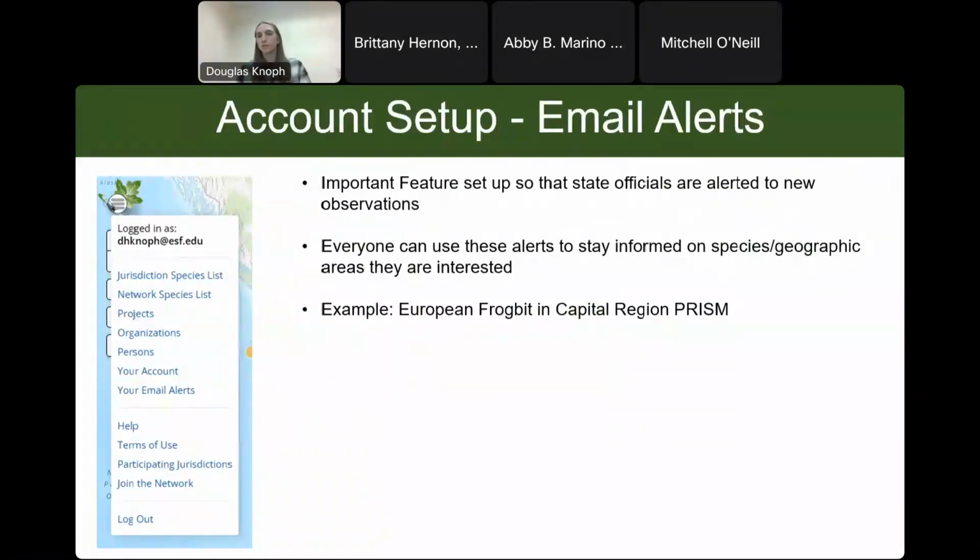For example, if you are interested in something like European frogbit within a specific PRISM region, you're able to set up these email alerts for basically any combination of species, taxa, and geography. And these can run complementary to some of the reports that we mentioned earlier. Something like an approaching region report: if there are certain species that are not within your area of interest, but we know are on the outside, you can set up an email alert for these species. So you're automatically alerted if any of them are reported in iMap within that boundary area that you're interested in.